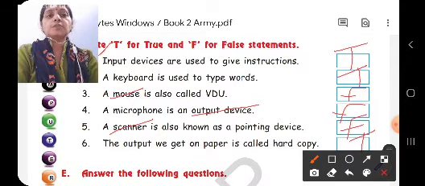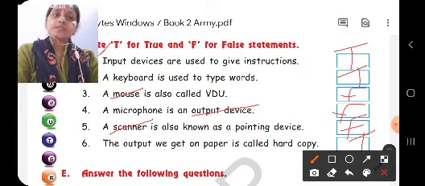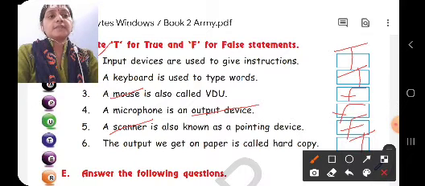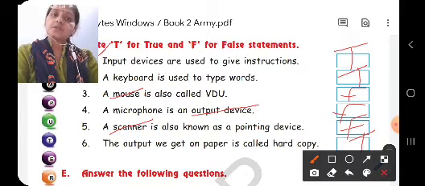A mouse is also called video. As we know, video is another name of monitor, not mouse. So this statement is false, and you will write F in front of statement 3. Now statement 4, children. A microphone is an output device. As we know, microphone is an input device. So this is false statement. A scanner is also known as pointing device. Children, scanner is not known as pointing device, whereas mouse is known as pointing device. So statement 5 is also false.